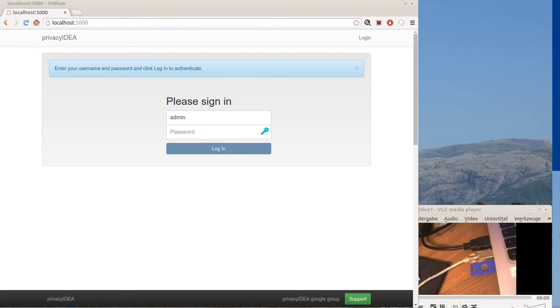Hello, today I will show you a new feature of privacyIDEA 2.7, which will be released shortly. This new feature is, as you can see in the lower right corner, the support for U2F tokens. I included a live stream so that you can see what is happening with this YubiKey.